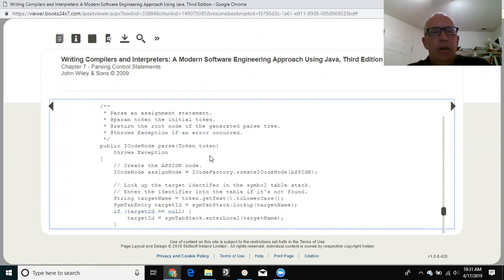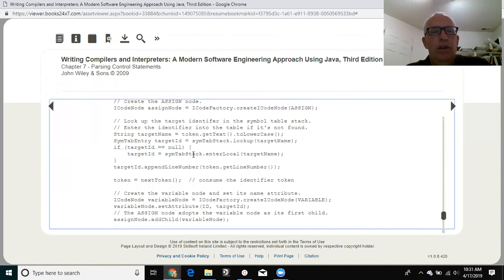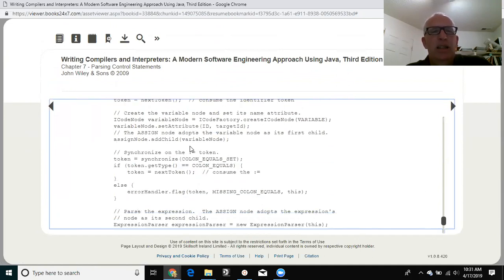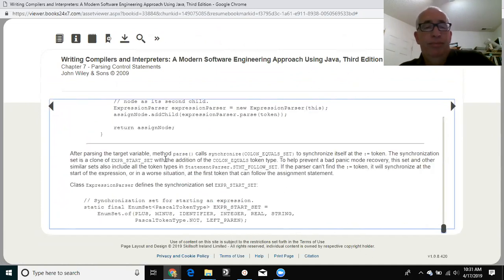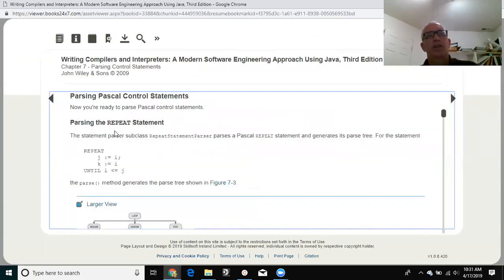All right, let's move on. Here's assignment. We've already done that. Next token, we've already done that. This tries to synchronize on an assignment. Let's move along. I'm not that worried about that. Here's where it starts to get fun.